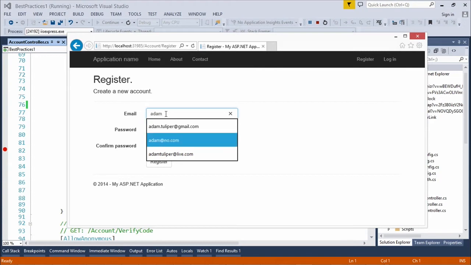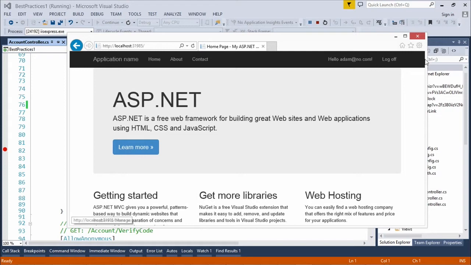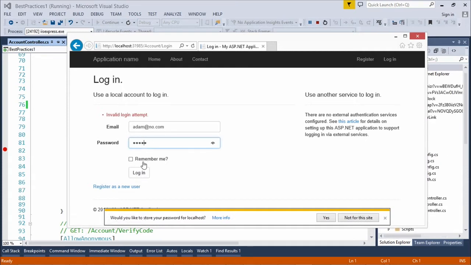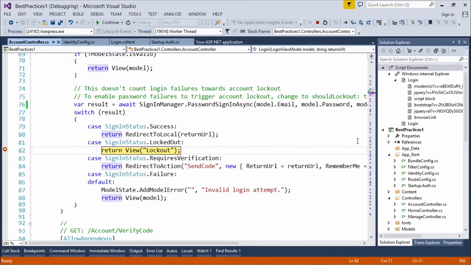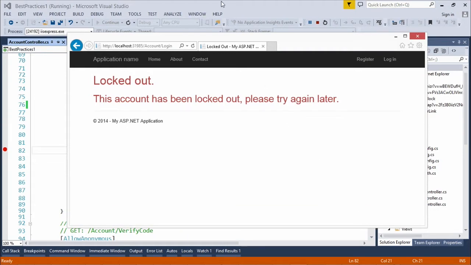Register, I'll do adam@no.com. Okay, easy enough. Now I'm registered. Let's log in. I'll just do anything here. 2, 3, 4, 5. There we go. It automatically happened on the back end. It says we are locked out, and we go to our lockout view: this account's been locked out, please try again later. And now the timer's on.